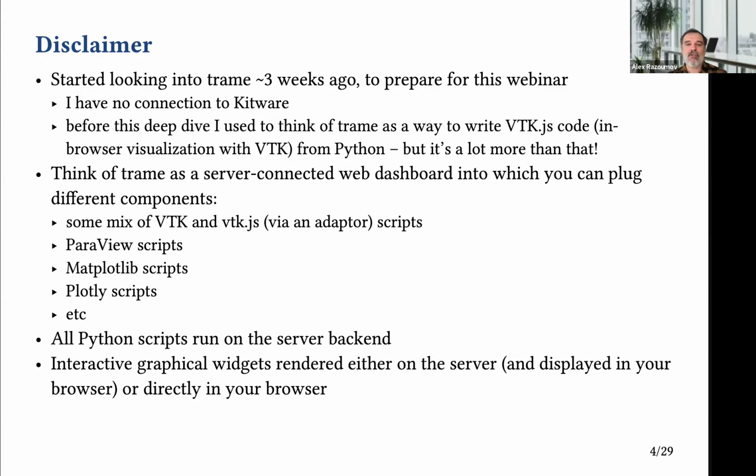So think of Trame as a server component web dashboard into which you can plug different visualization components. So it could be VTK, could be VTK.js. I'm going to talk about this in detail in a few slides. If you have no idea what VTK or VTK.js is, just bear with me. I'll explain in a few minutes. You can plug things like matplotlib scripts, plotly scripts, PyVTK, ParaView scripts, etc., etc.